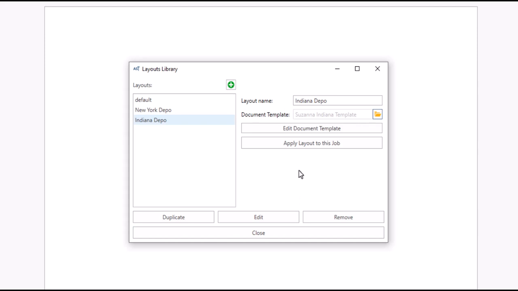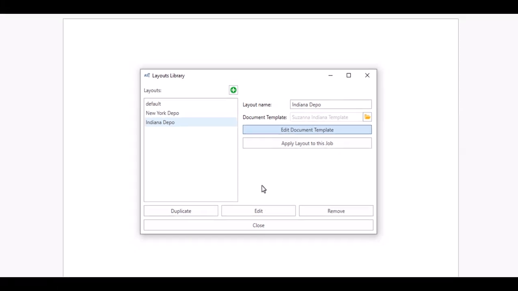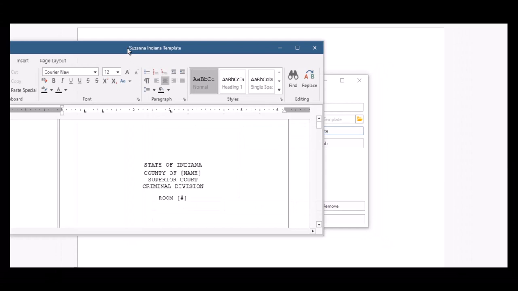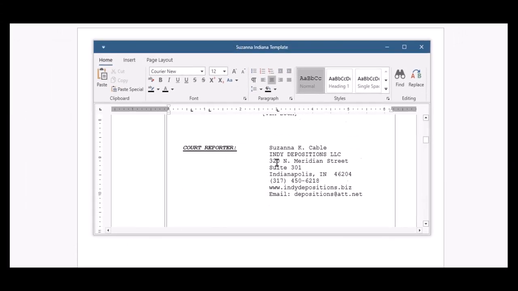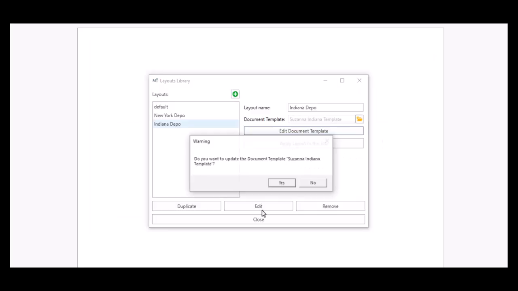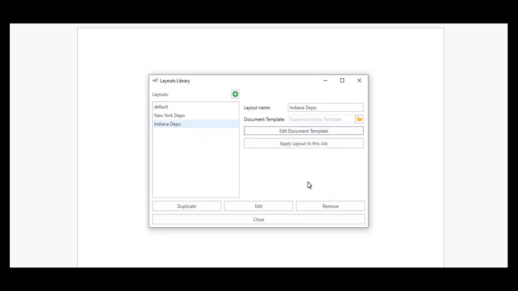Now I have a couple of other options in this window. I can actually edit the template if I need to by clicking on this button, and it will launch an editor with the template in it. I'm going to close that for right now because I don't need to do anything to that template.